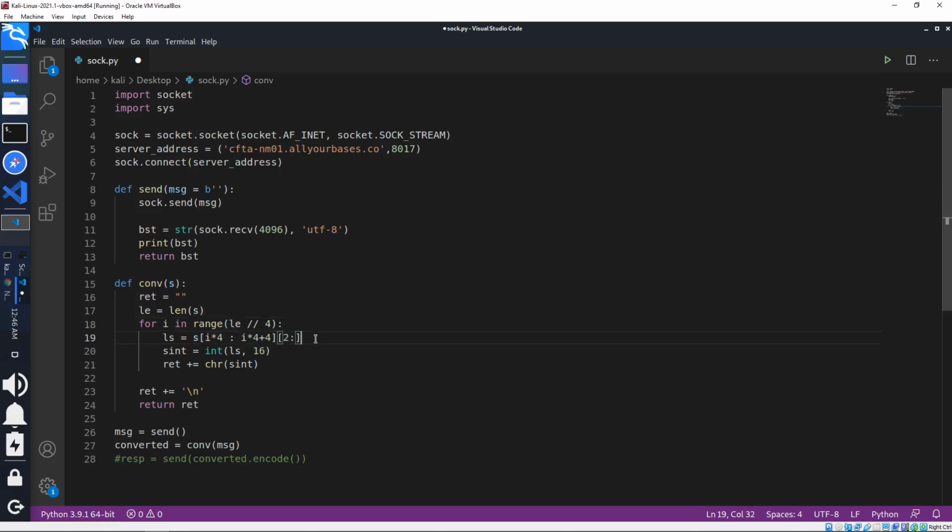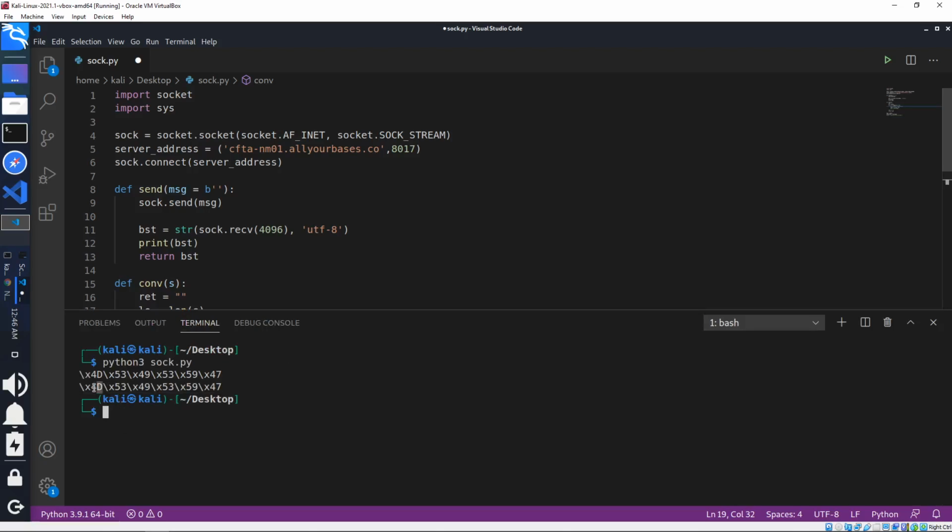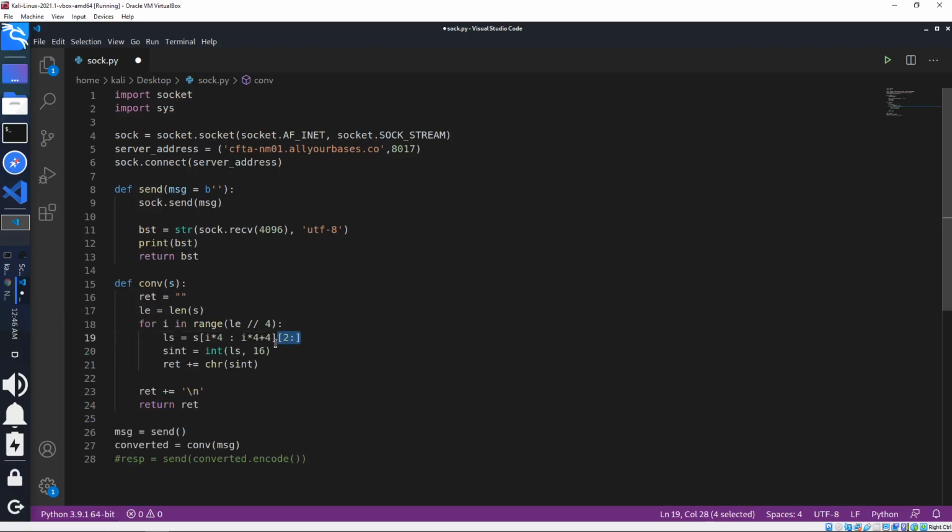Since we only want the actual hex and not the \x, that's why we have a slice right here. Then we convert that hexadecimal number to base 10 with this. In the int constructor, the second argument is the base you're converting from. And then chr just gets the corresponding character, and we append that to the return string. Then we append a \n, which is a new line, basically pressing the enter key, and we return that return message.